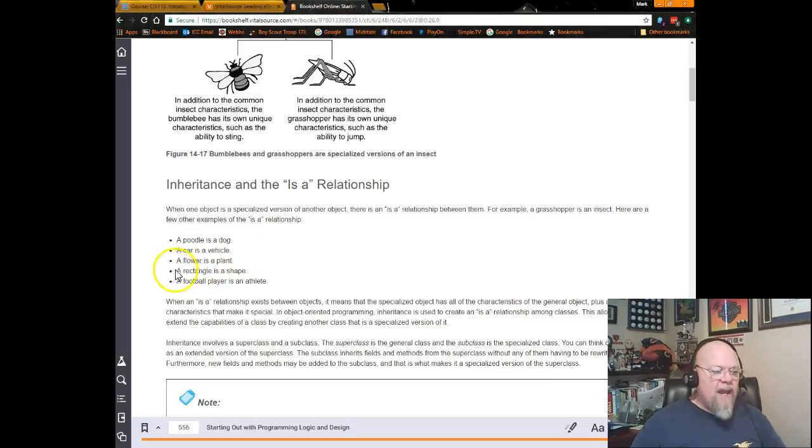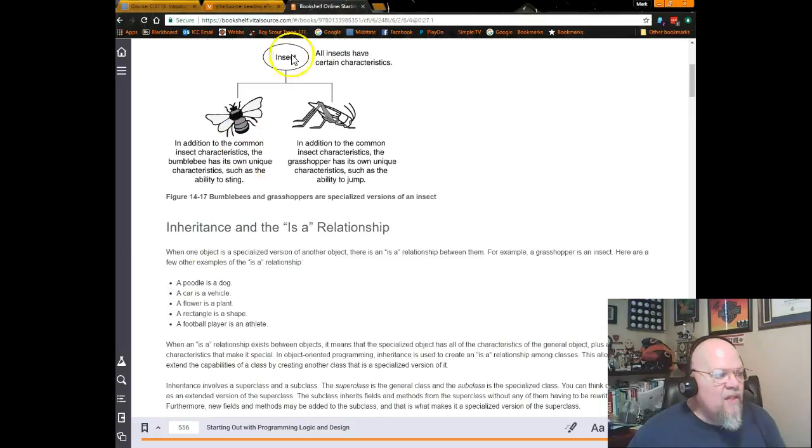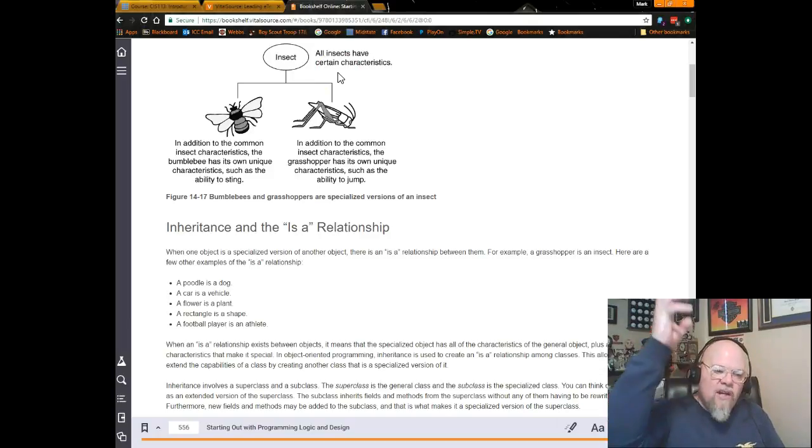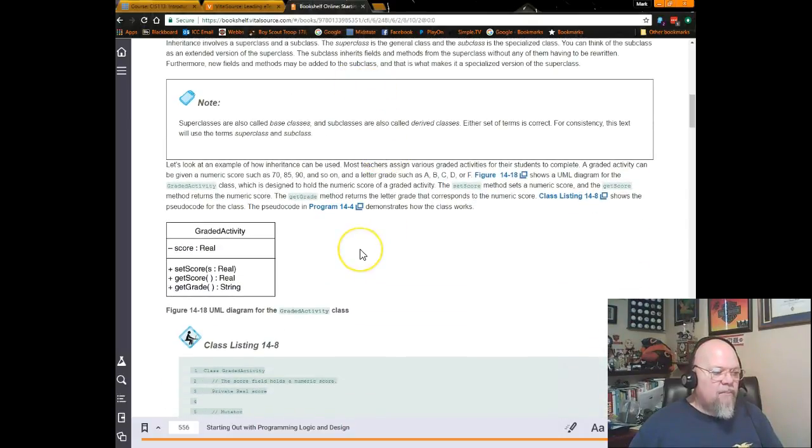Okay, I could create all these things from that vehicle class. A flower is a plant. A rectangle is a shape. A football player is an athlete. Okay, so this insect class is what is known as a superclass, and I can create my class and inherit everything from that superclass.